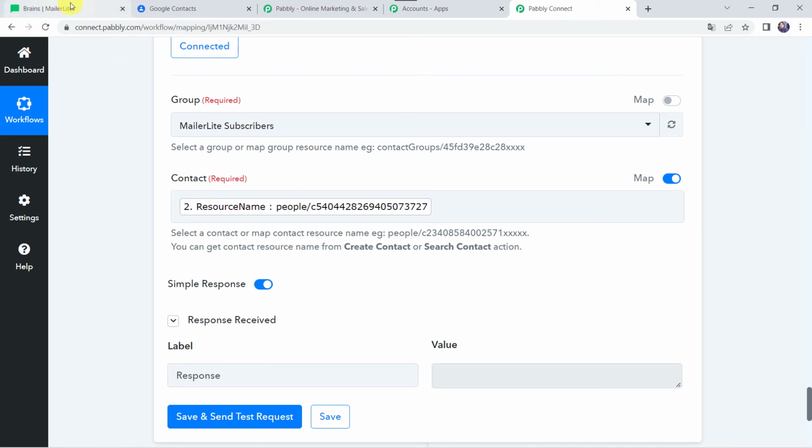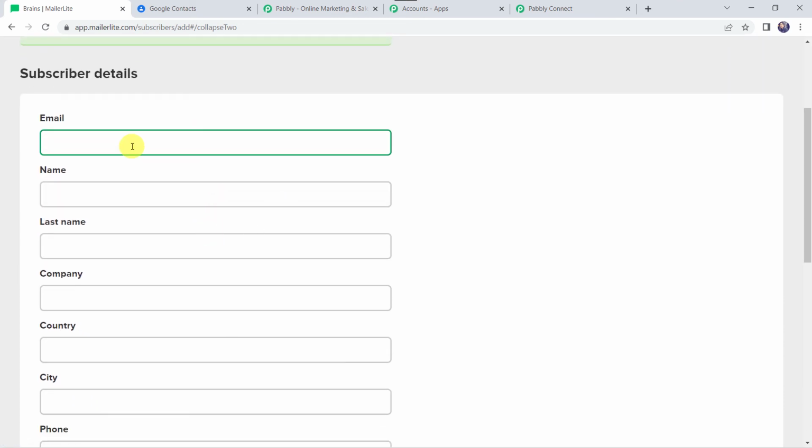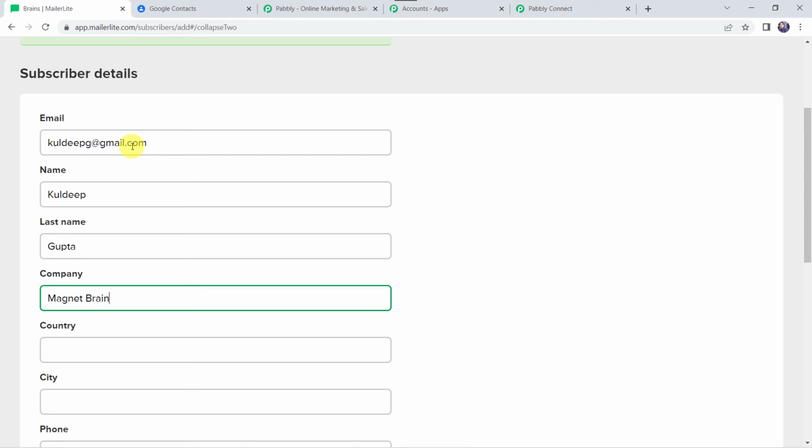For that we have to just move to our Mailerlite account, and here we'll be clicking on this add single subscriber option, and we'll be entering the details of a new subscriber. Let's give the email address as kuldeepg@gmail.com. Let's add the name as Kuldeep, last name as Gupta, company name as Magnet Brains, country as India, city as Indore.